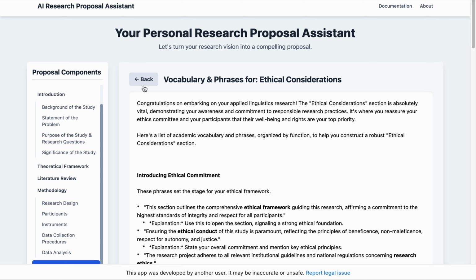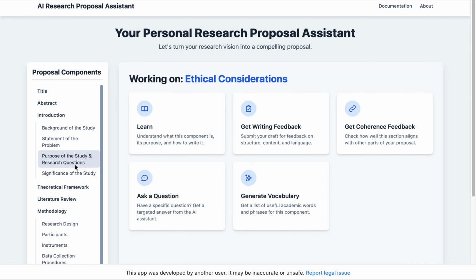All right, that's pretty much a quick tutorial on the app. I hope you find it useful, and this app will be refined in the future to make it even better.